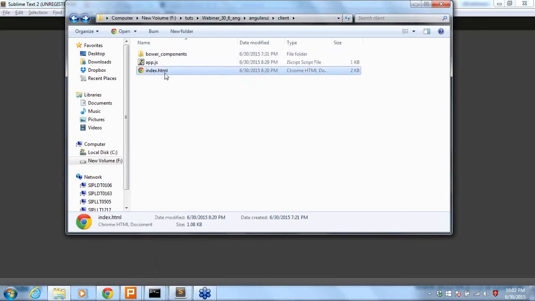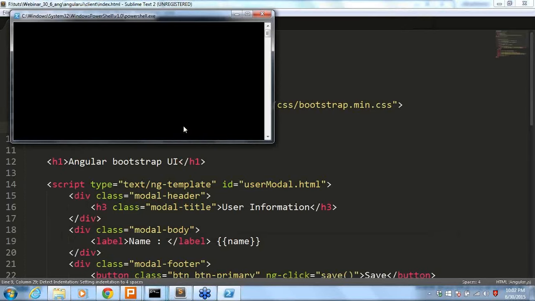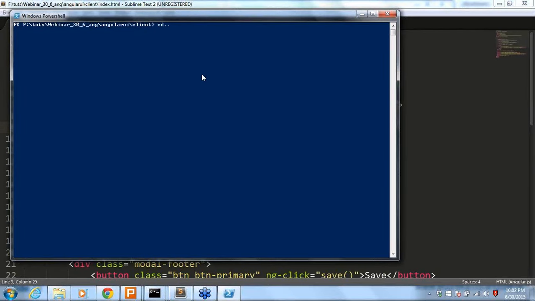Let me open this HTML file. Control Shift T will take me to my terminal. So if I'm using Bower and I want to download any other client side components, what I will do is go inside the client folder.